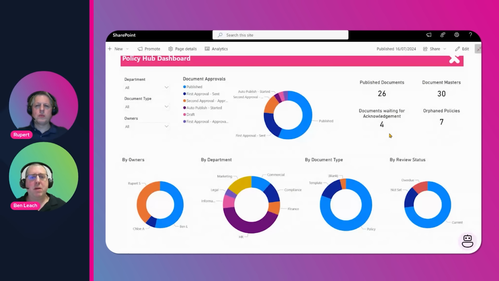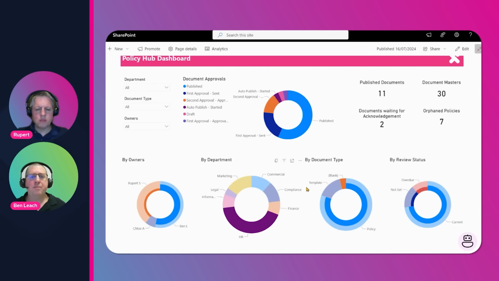Because this is Power BI, we can interact with this report to do drill through and other things. Let's say we want to click into how many documents are owned by the HR team. Why don't we click on that pie chart? Good. As we click on the HR section of the pie chart, all of the other numbers have been updated accordingly.